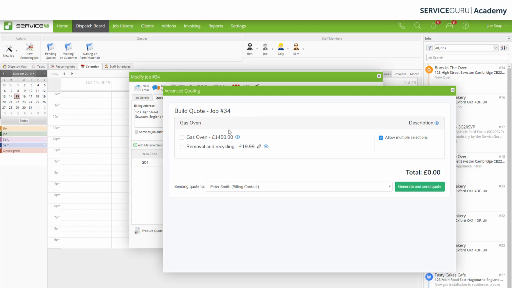And so over here, you can see that we've actually got the gas oven listed over there. And we've also got now another option to allow for the removal and recycling of this particular item as well. So we've taken a single line item. The system is smart enough to identify that and then give us the options that we've associated with this particular product. So we're going to generate and send the quote to the customer. We have all of their details in the system, and we simply need to click generate and send quote.